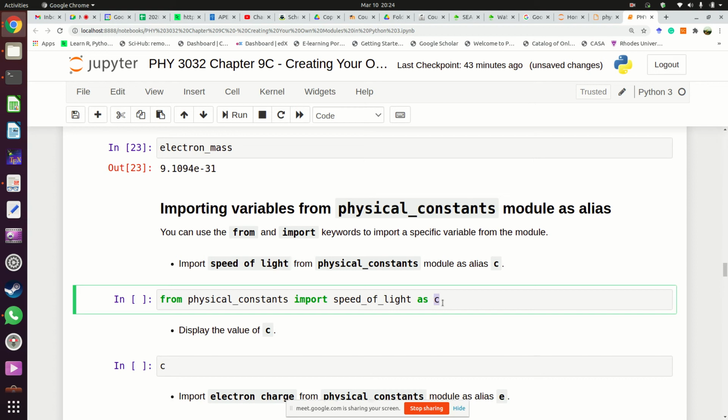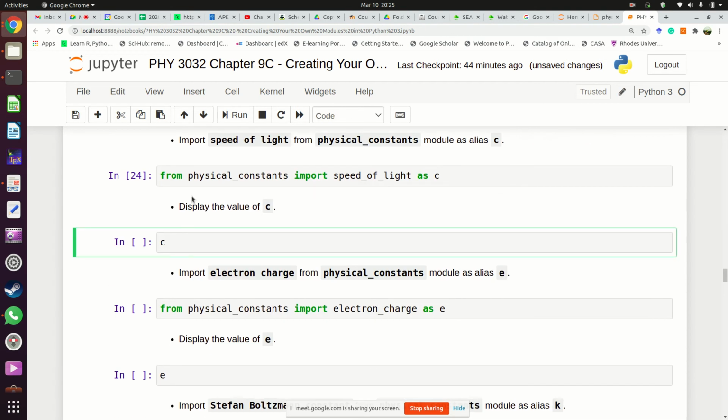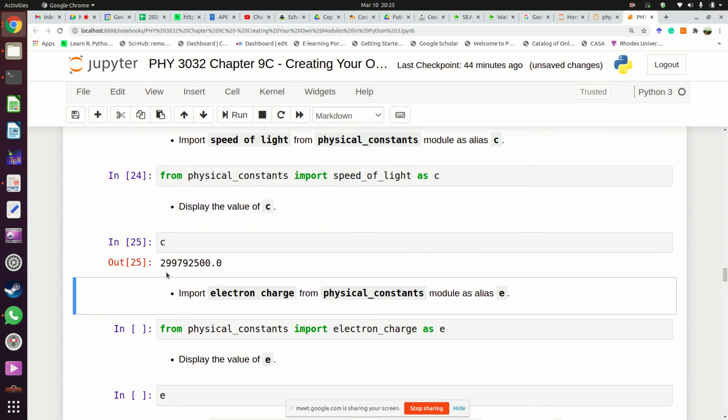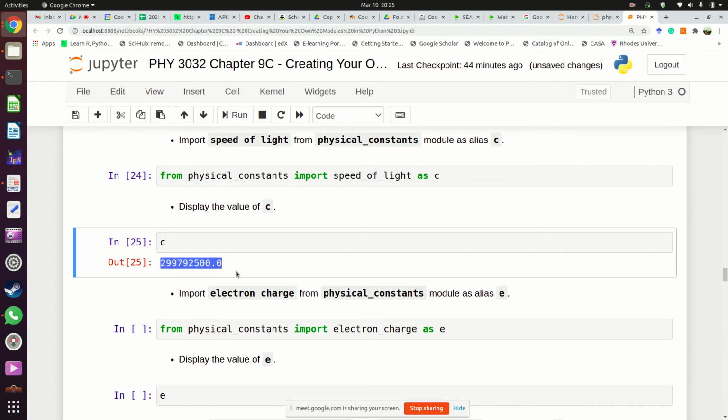So you are telling Python, look into a module called physical constants. In this module called physical constants, find a variable called speed of light. Now I want to use this speed of light. Then give it a nickname, and we are giving it a nickname c. So when we do this, that's good. Then we can just say c. When you say c, it shows the speed of light. Is this clear?